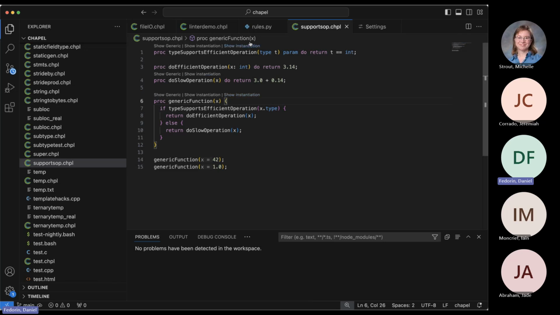These generic functions in this file now have these little lenses at the top of them that say show instantiation. You get one of these for every instantiation of the function that you have. So I can click this, and now I'm looking at the version of this function where the input x is an integer. Here it says x is an int64. Now I can see that this code on line 10 is greened out, which is the same color as comments in my theme. What it's telling me is that this is unused.